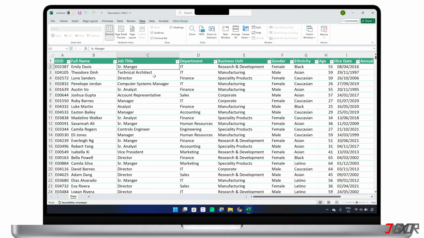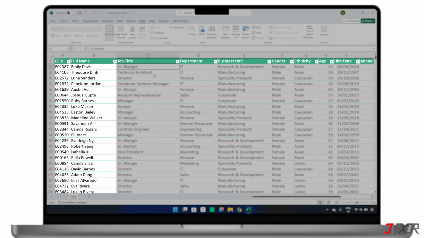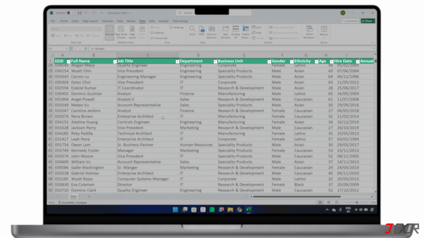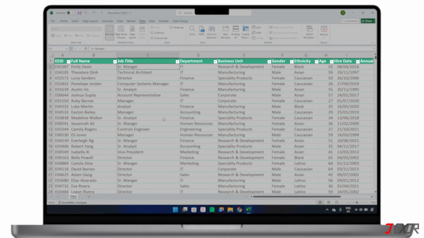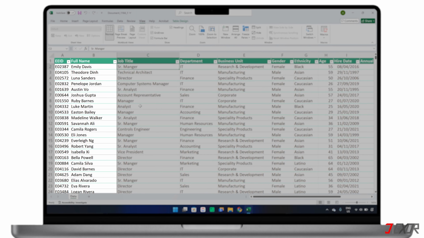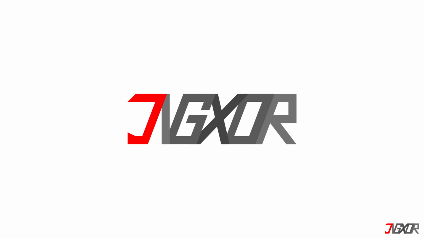Do you want to freeze selected rows and columns in your spreadsheet? Freezing rows and columns keeps them visible as you scroll through your data, making them easier to read. In this video, I will show you how to freeze multiple rows and columns in Excel. Let's go.